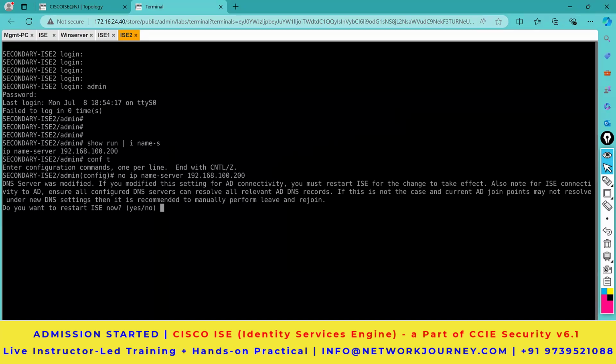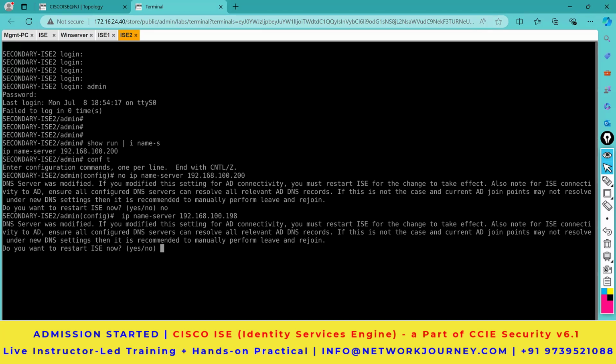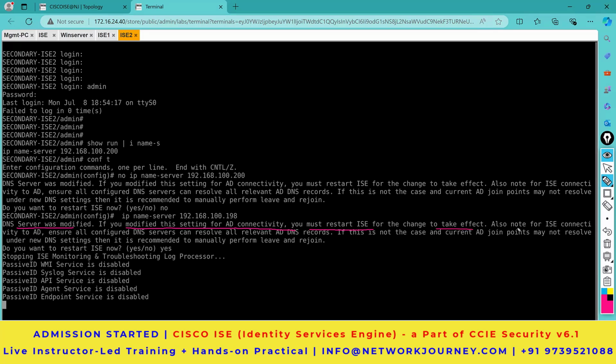So it's going to restart, but let's not restart as of now. We will restart it once we do the proper reference back to the AD server 198. And then you enter. Now fine, now we have to restart, because without restart it will not apply. So that is what it says in the warning. DNS server was modified. If you modified the setting for AD connectivity, you must restart ISE for the change to take effect. Also note ISE connectivity to AD, ensure this.